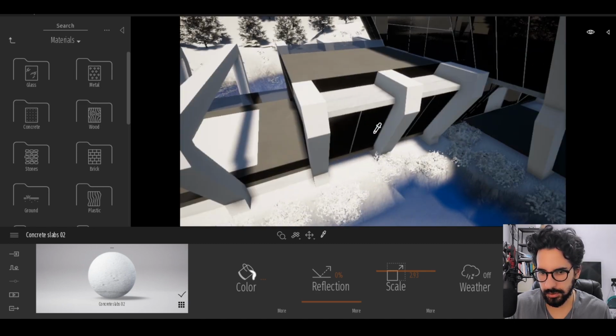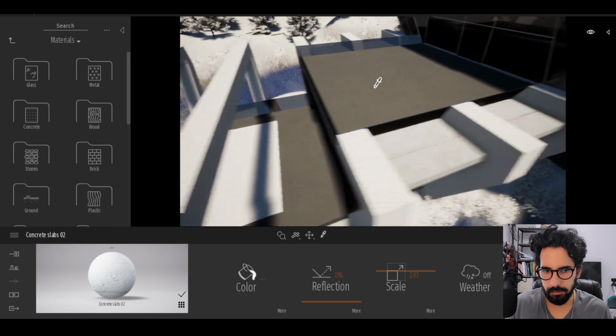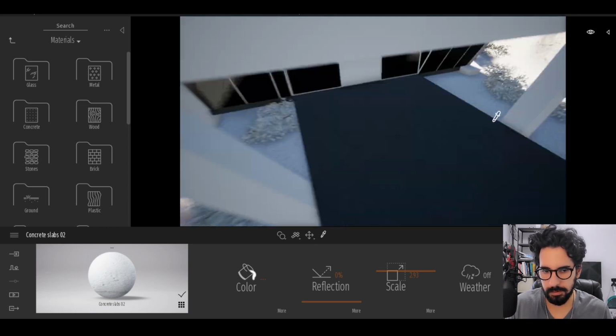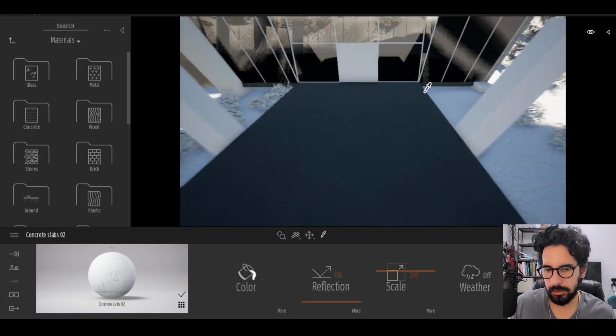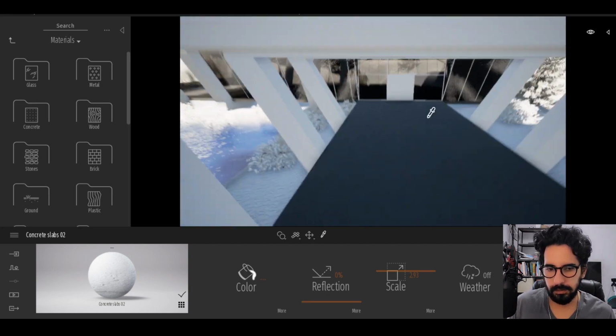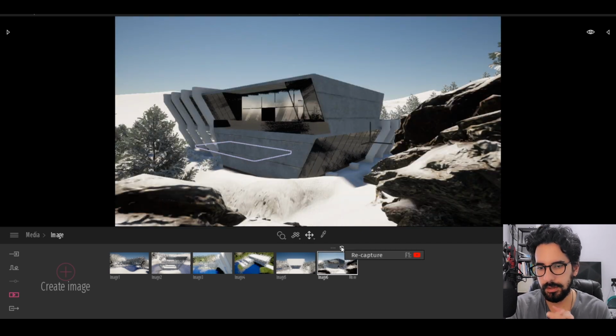I haven't touched that structure yet, but everything's made out of concrete except these right here. Pretty much any walking surface is going to be made out of concrete as well, but it's a smooth concrete, and it's going to have a little bit of that reflective quality to it. The shadows have to be adjusted, of course. And then we'll render these.